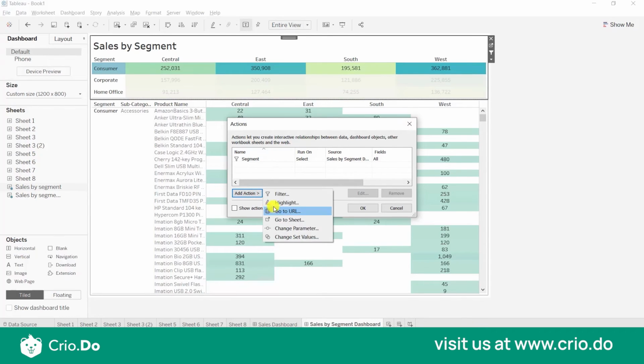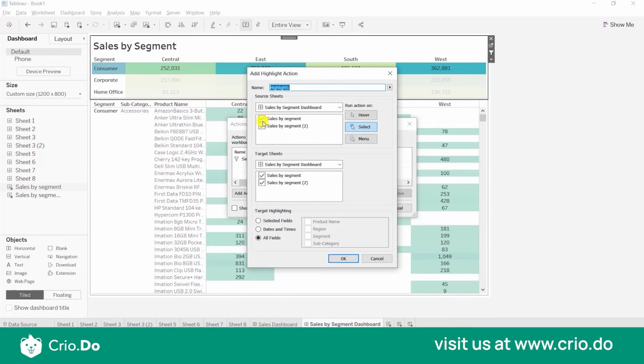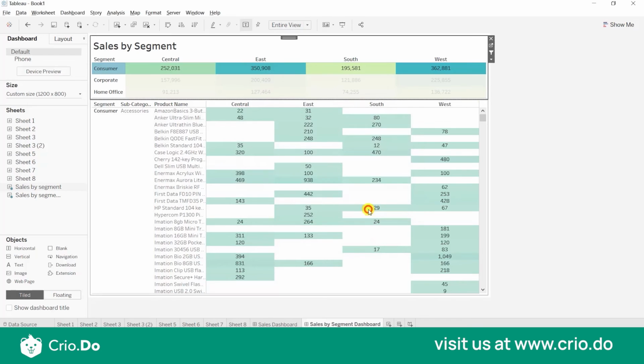I'm just adding a highlighter. So the first one should be the source and the second one should be the target. Okay, and you can actually give it on selected values. Maybe region. Let's go with how the region works.